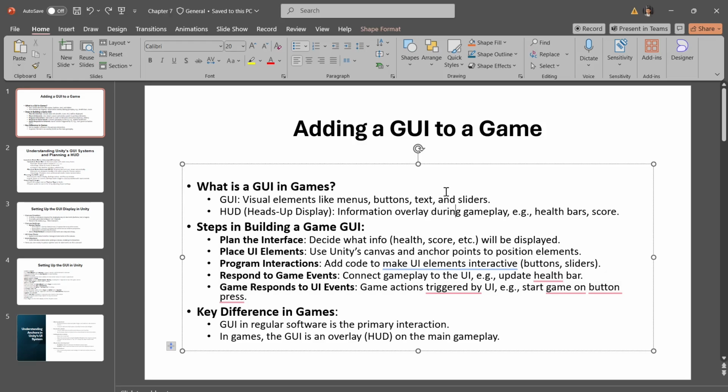And the next step would be programming interactions with the UI. So after placing the elements, you'll need to write the code to make the UI interactive. So this could include making buttons clickable or sliders that change settings in the game, for example a volume control. And the next step would be making the GUI respond to the game events.